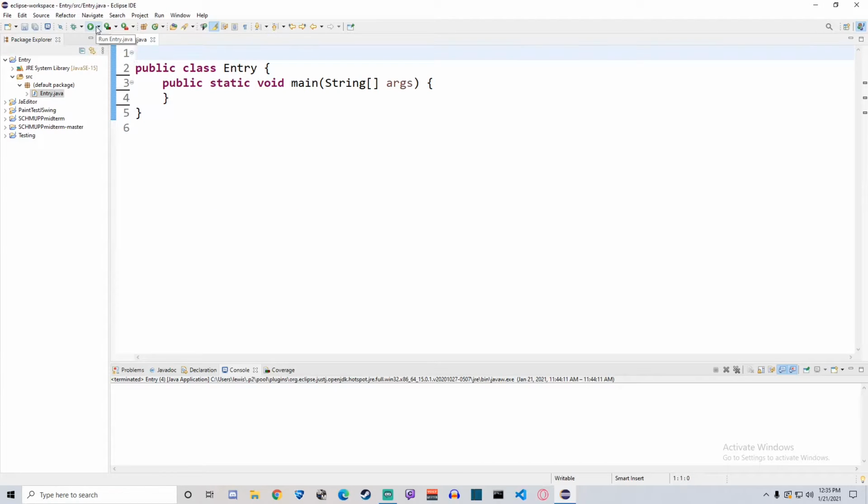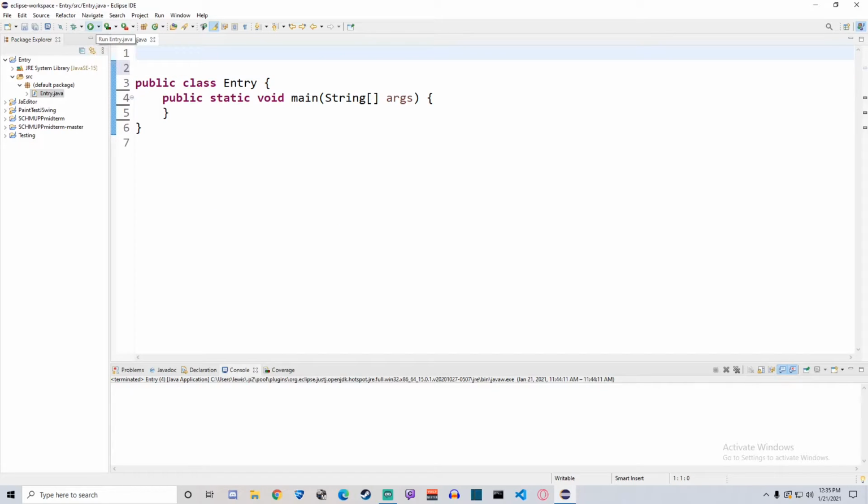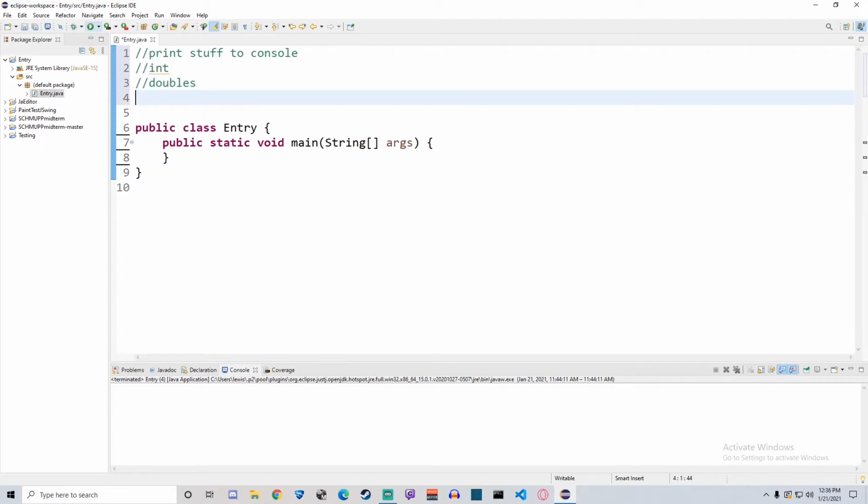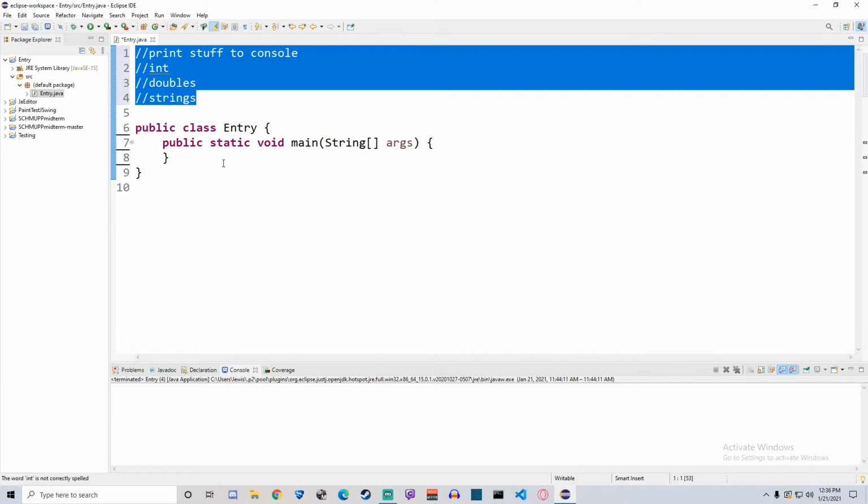So, I'm going to go ahead and make a comment on what we're going to be learning today. We're going to be learning how to print stuff to the console. We're going to learn integers. We're going to learn doubles. And we're going to learn strings, right? So this is the stuff we're going to be learning in this video.